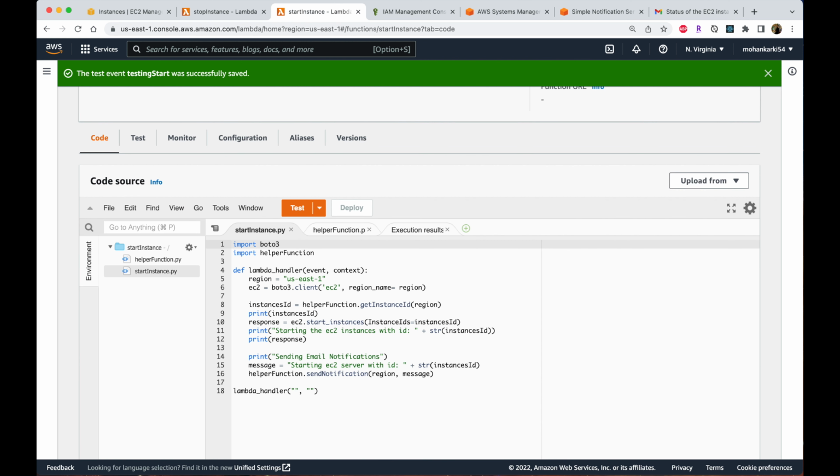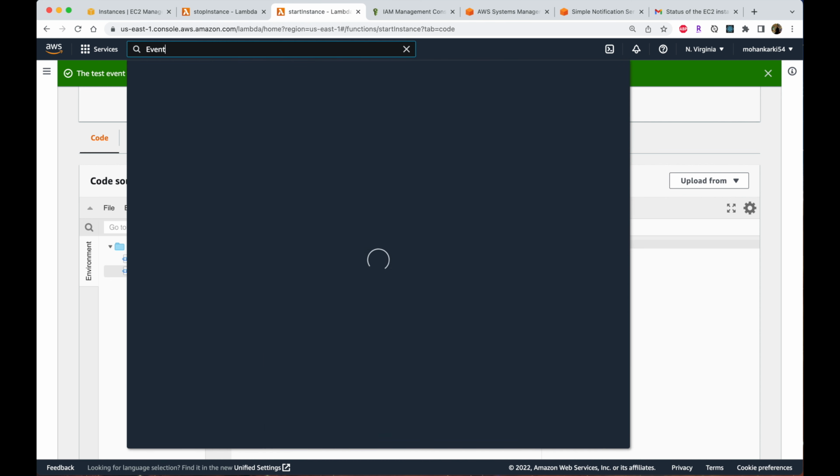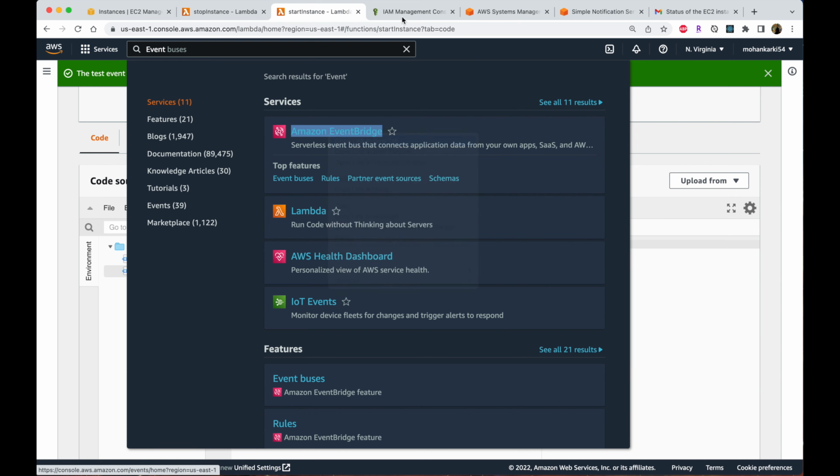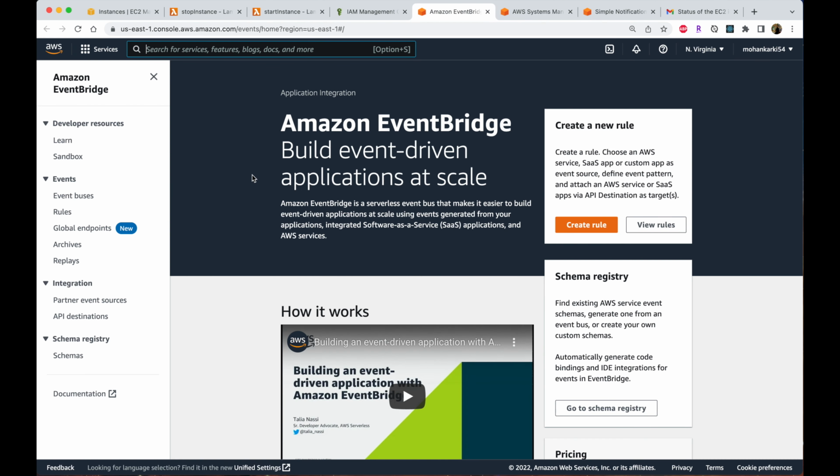Now let's say you want to schedule, like we want to stop our server Friday midnight and start the server on Monday at 4 in the morning. In order to do that, we use EventBridge to schedule those events. Go to EventBridge. Right, so we create the rule over here so we can schedule starting and stopping our server.